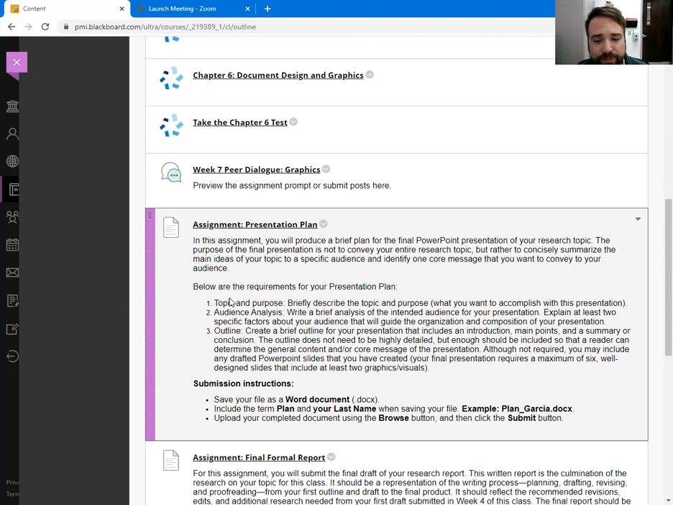So what you need to have for your plan, you need to explain your topic and purpose. So briefly describe the topic and purpose, what you want to accomplish with this presentation. A short paragraph will do to answer this. Next, you want to have audience analysis, write a brief analysis of the intended audience for your presentation. Explain at least 2 specific factors about your audience that will guide the organization and composition of your presentation.